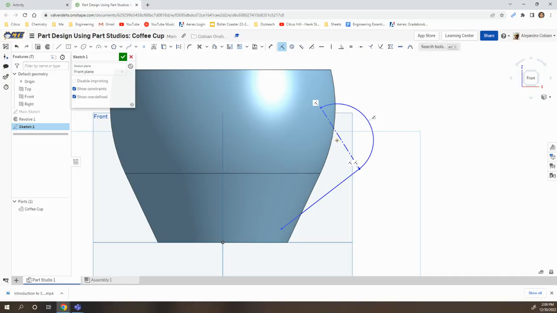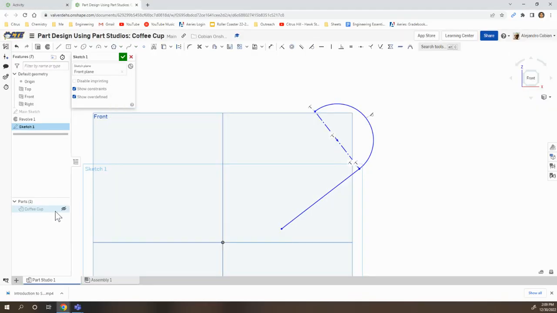We're also going to put the center point of the arc at the center of the line. And that's pretty much that for now. Step 10, let's go ahead and hide the coffee cup. So click here to remove the view of the coffee cup. We didn't delete it, we're just removing it for now, and let's show our main sketch.